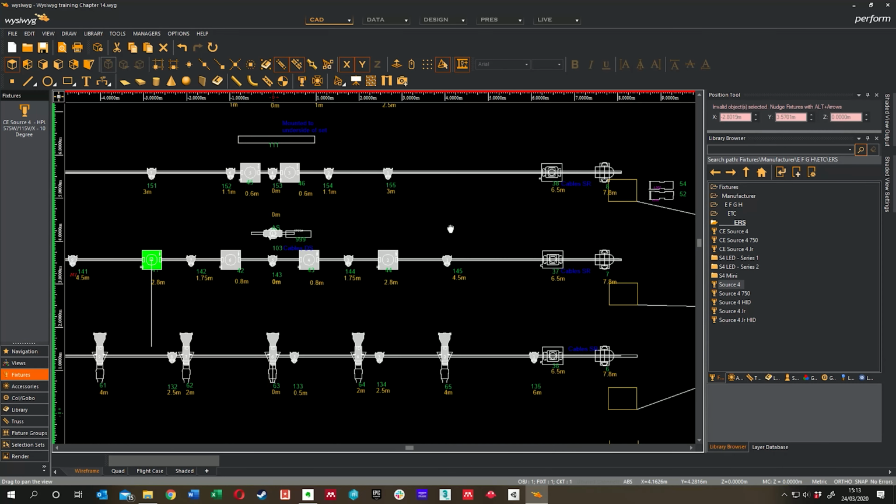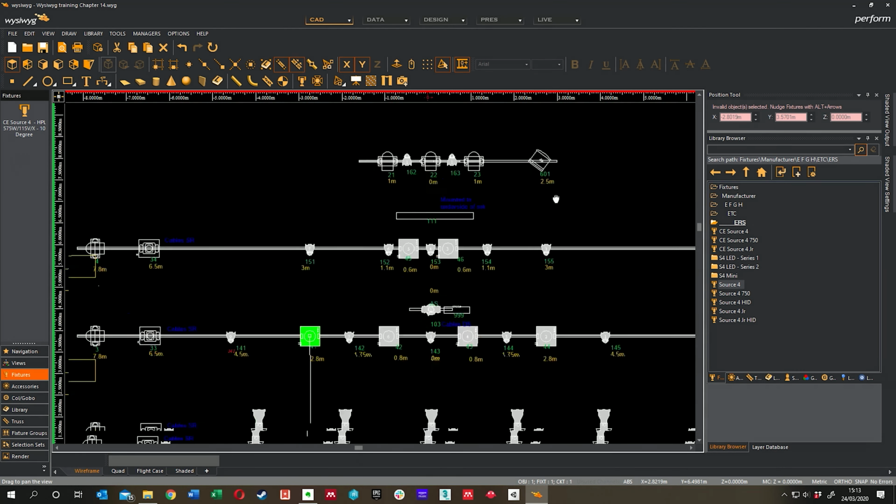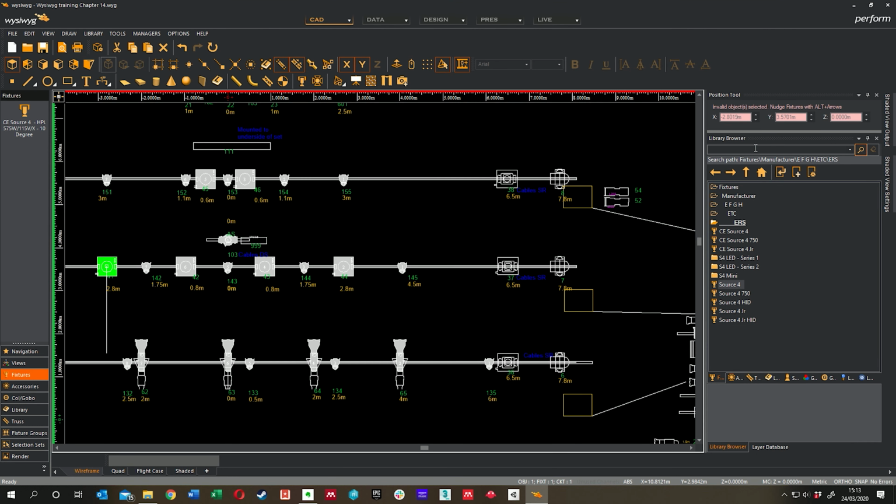Did I get my Mac Vipers installed? No, I didn't do Mac Vipers in, did I? BL5s would be slightly different. Let's just put one in as an example.